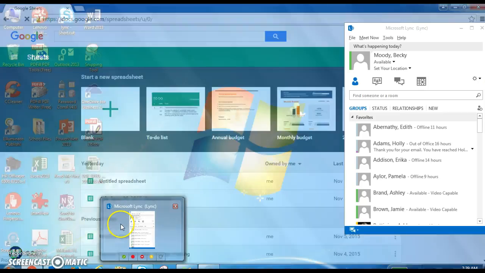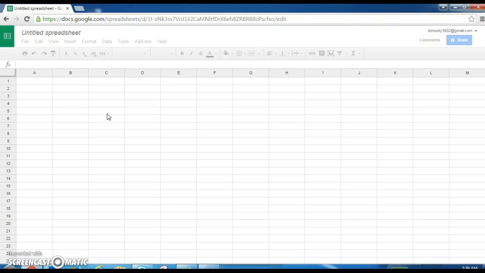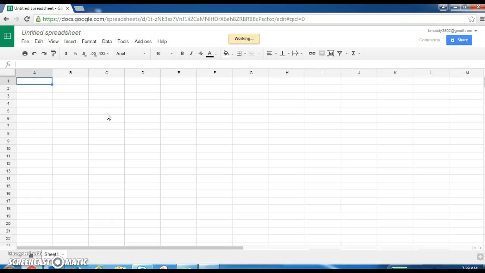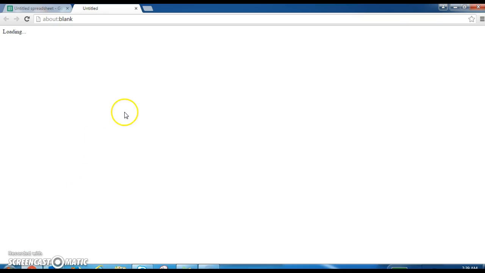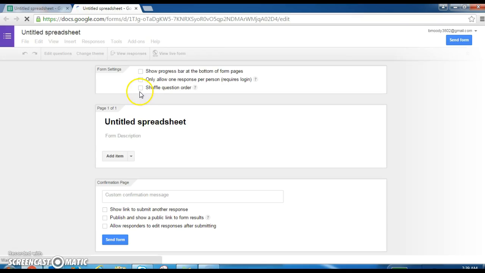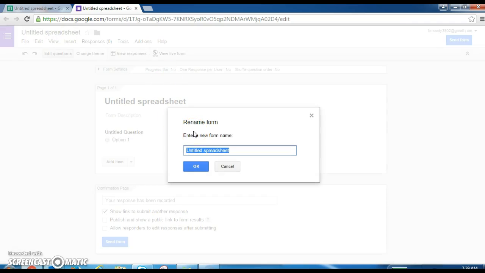So click on Sheets, and when you want the blank form, just double-click on the blank form, and you'll get an Excel-looking document that shows up. To make that a usable form, you go to Insert, Form, and then this will bring up your form. You can title this spreadsheet. So if it was for your attendance survey, you could say, math small group attendance, or whatever you would like to name it. Click OK.